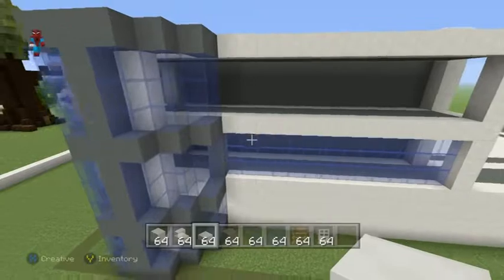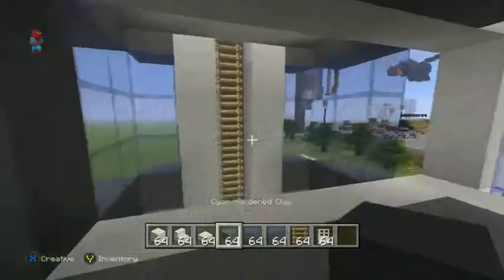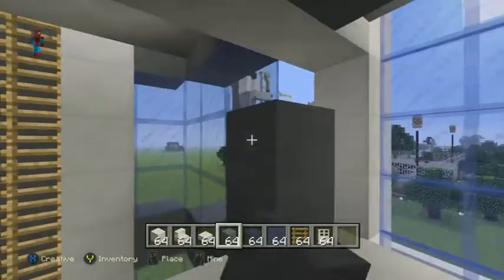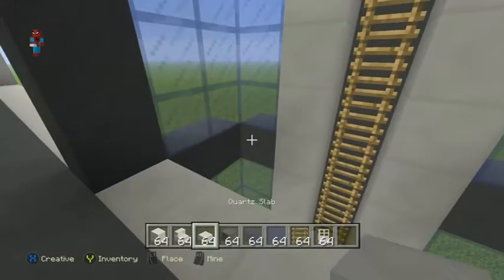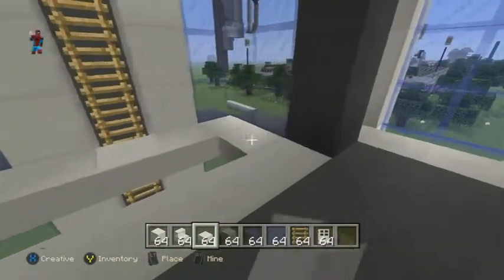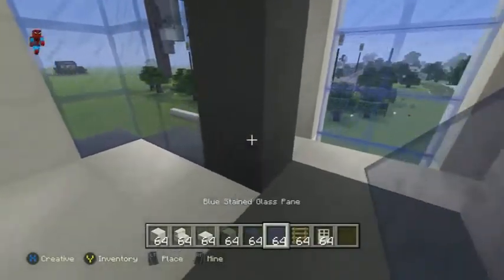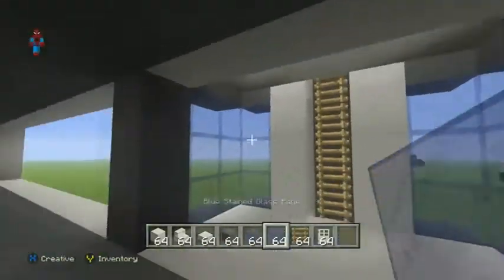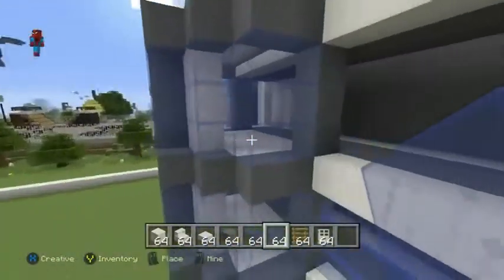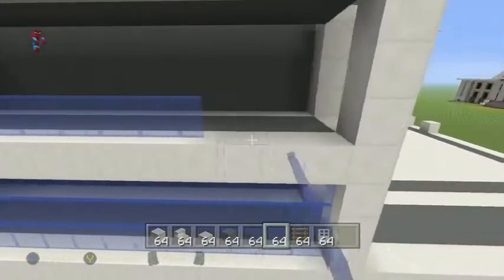The last thing that we will have to do is we have to connect the elevator to the floor using cyan hardened clay, block of quartz, and so on. I'm also going to create a little floor for the elevator here also, so like that. That can go there. Perfect. And then I'm going to place glass pane here.